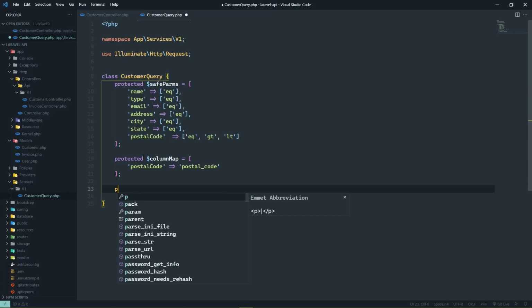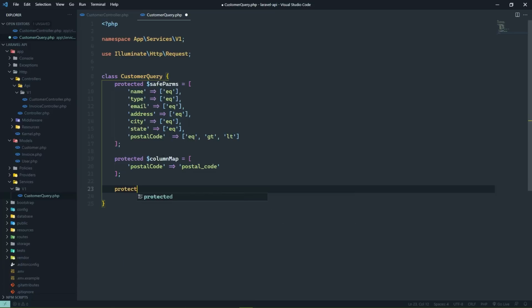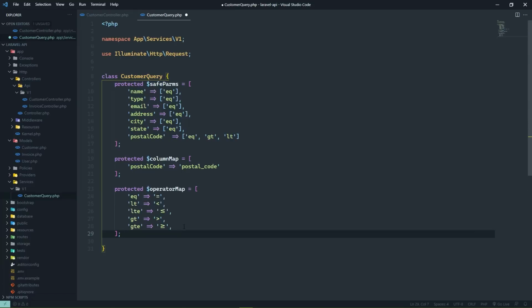But then we also need some way to transform the operators that we are using from the query string into the operators that Eloquent is going to need. And we can do that with another map called an operator map. So I'm just going to paste that in because there's quite a bit there. Now, this is just the bare bones. There are many different operators that a SQL database supports, such as the in operator and the like operator. So if we wanted to supply that functionality, we can do that as well.